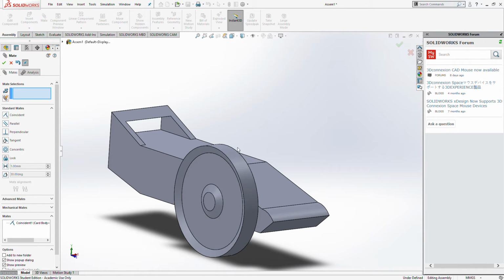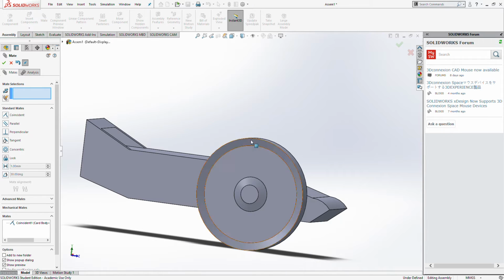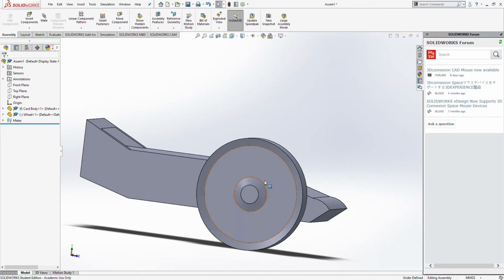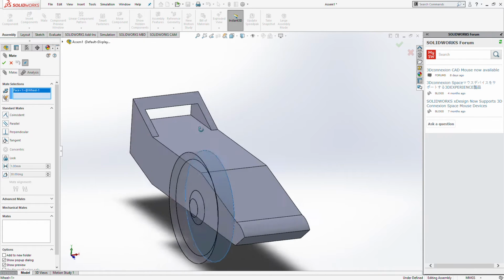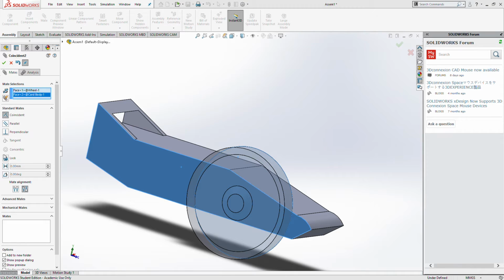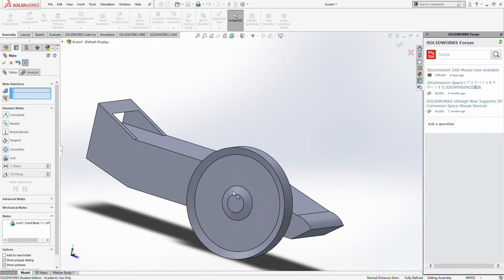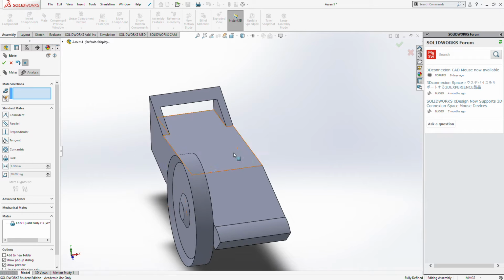To start this off, first we want to make sure this part is locked down. So we'll go back to Mate and go back to this surface, and we'll just lock it down. What lock does is essentially once those are mated, I can click and drag this, and as you can see, it's fully defined. It cannot be moved. That means this object is joined and they're completely connected.